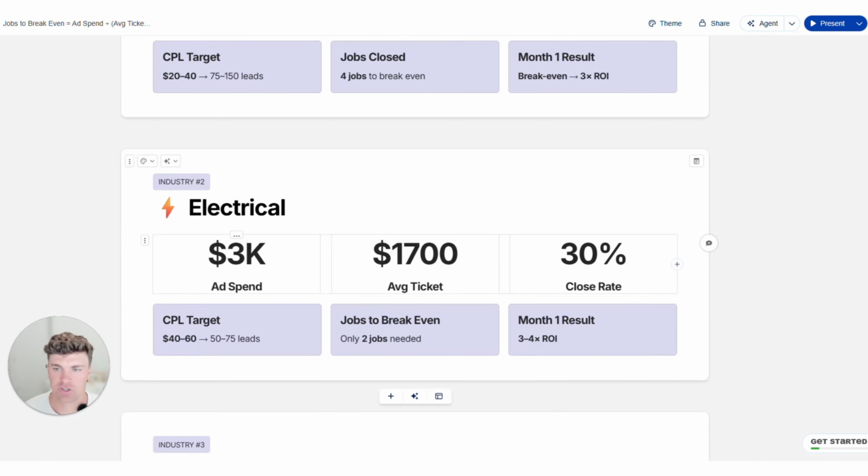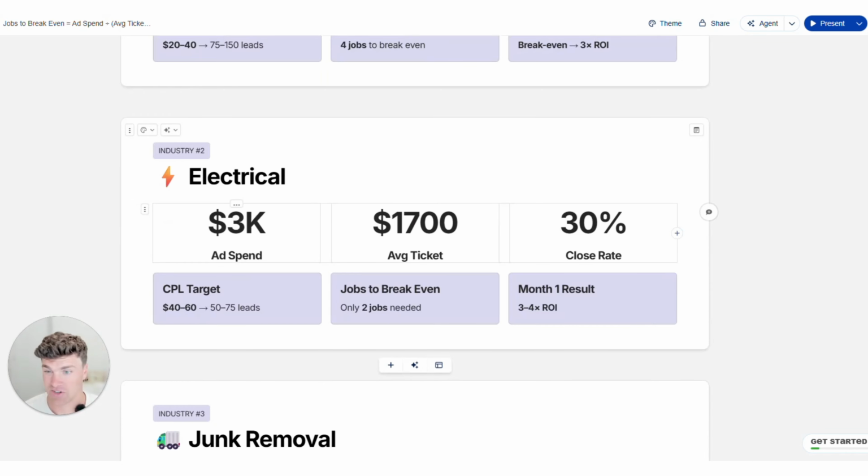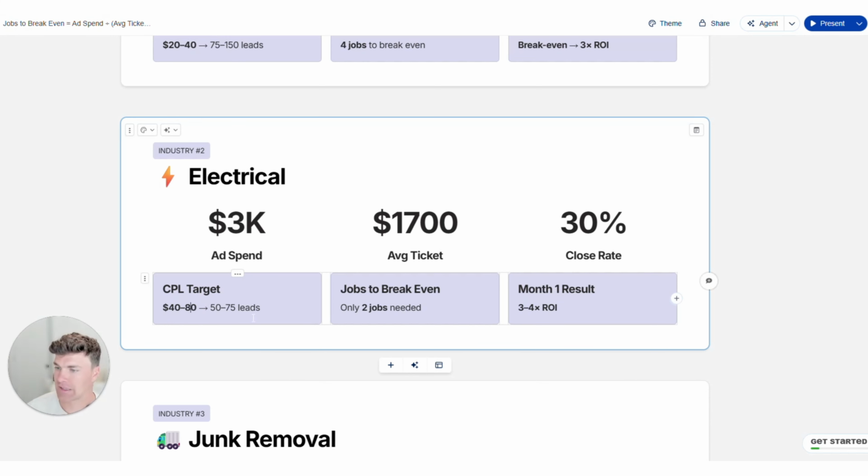Okay, industry number 2, electrical. You're going to have your same 3K in ad spend. Your average ticket is going to be about $1,700. Your close rate is going to be about 30%. Your cost per lead is going to be between $40 and $60. We've seen this up to $80 as well. It gets a little higher just depending on what actual service you're offering, like if it's a panel upgrade or something like that. But that's kind of what we're taking here on average.